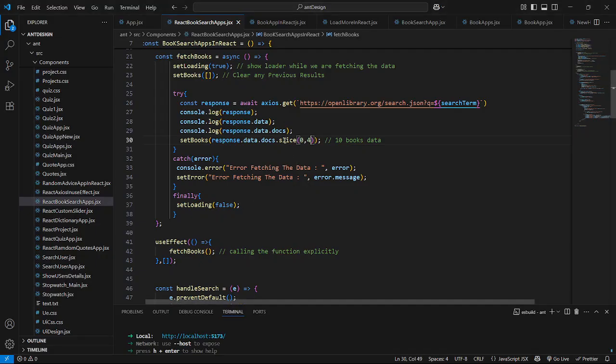So guys, this is the magic of the slice method in JavaScript, and we are going to use the magic of this slice method, or its output, to create the pagination here in React.js.